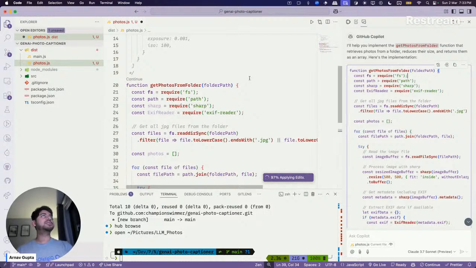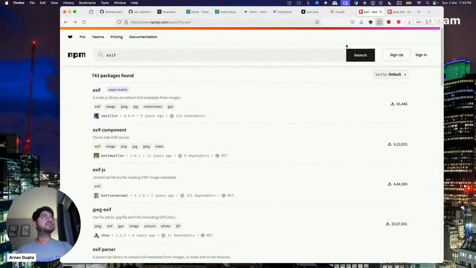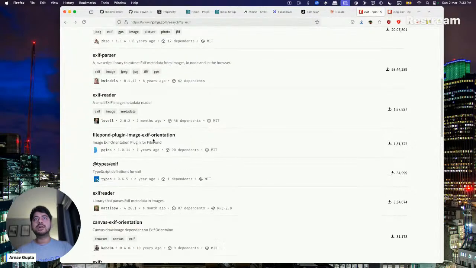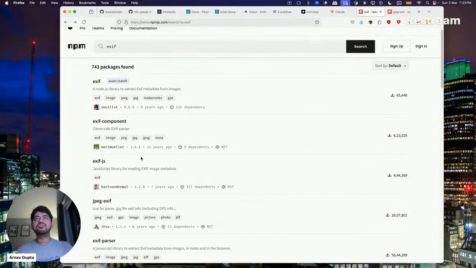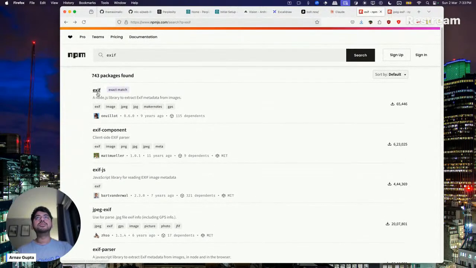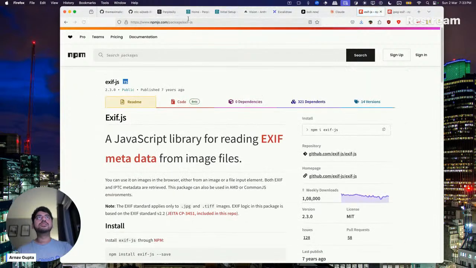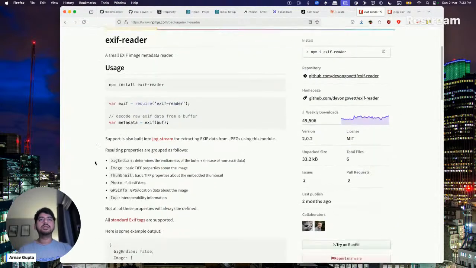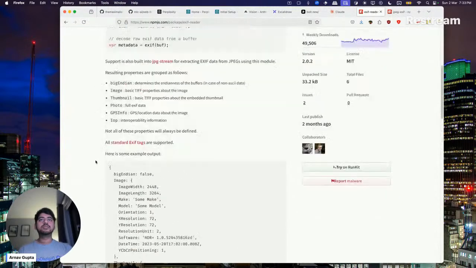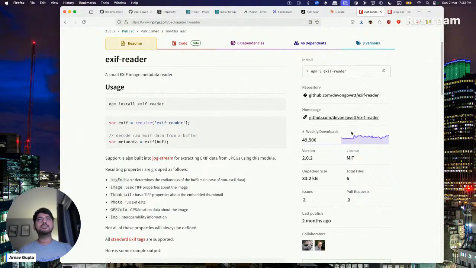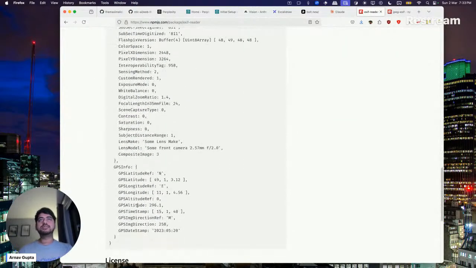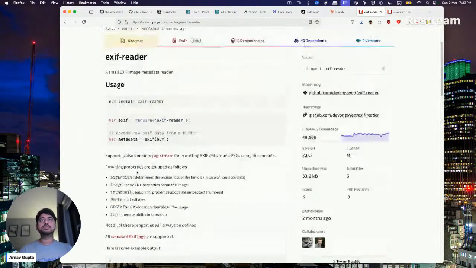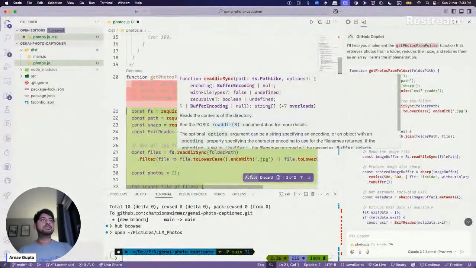So it has used the EXIF reader one. Let's see, is that the one which I found out to be very good? Okay, somewhat popular. Can find out GPS info, it seems. Let's see if that works.